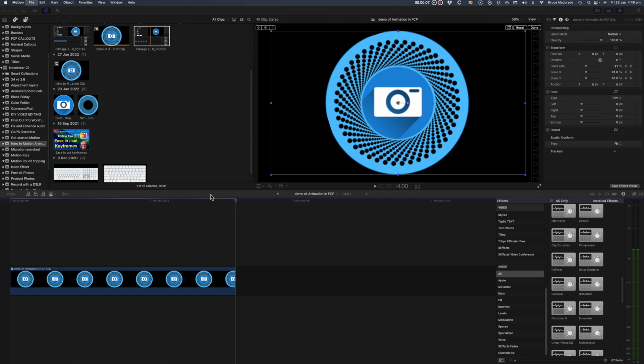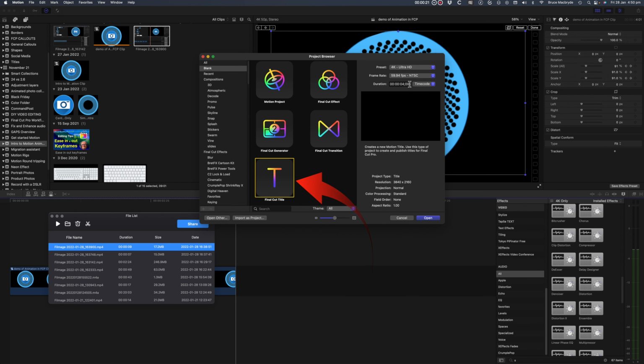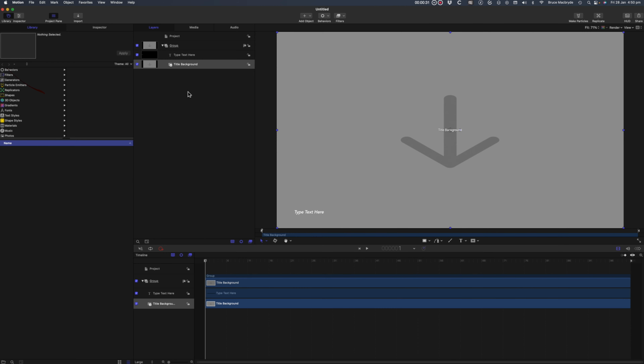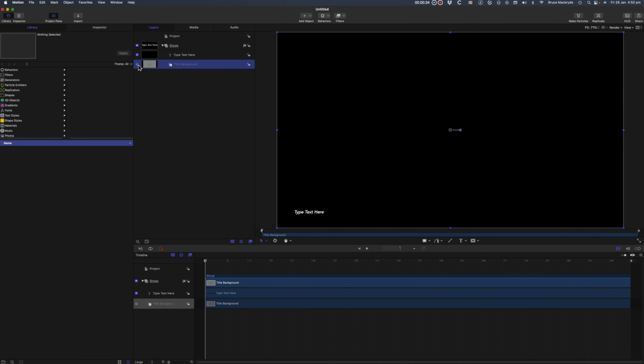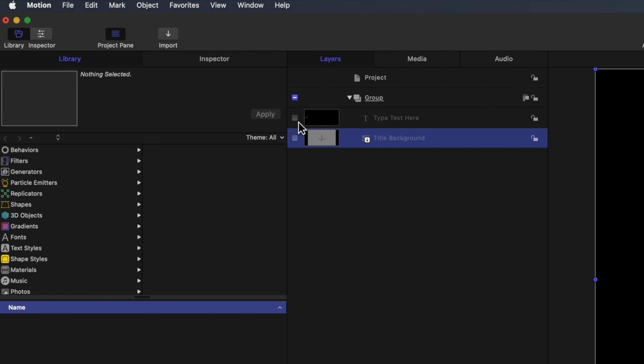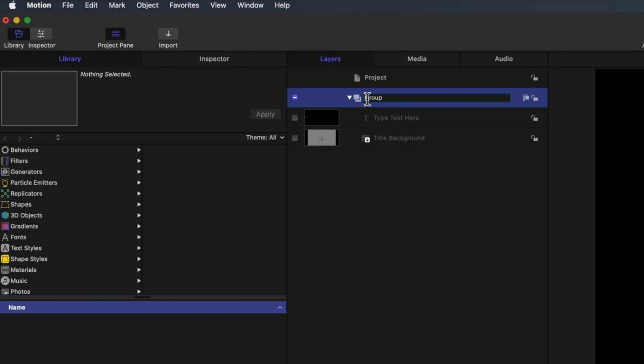I'll use a title for this exercise and turn off text and background for now. That's unticking both of them. They're inside a group. To avoid confusion later, let's name that group Text Group. You'll see the value of having separate groups later.